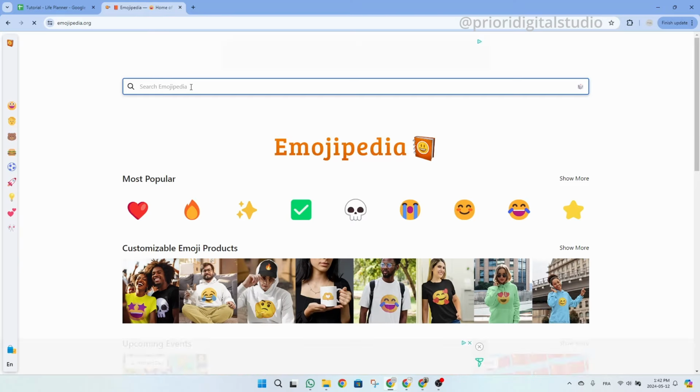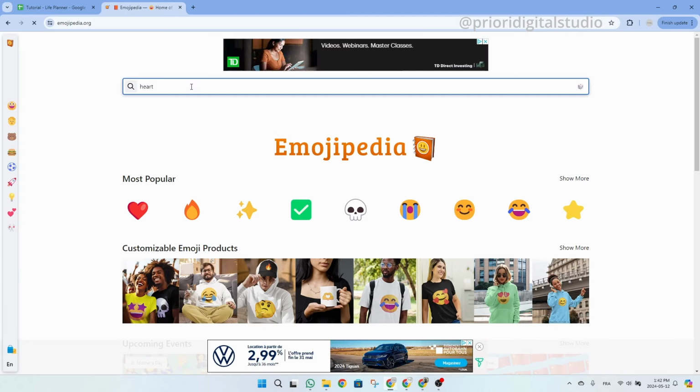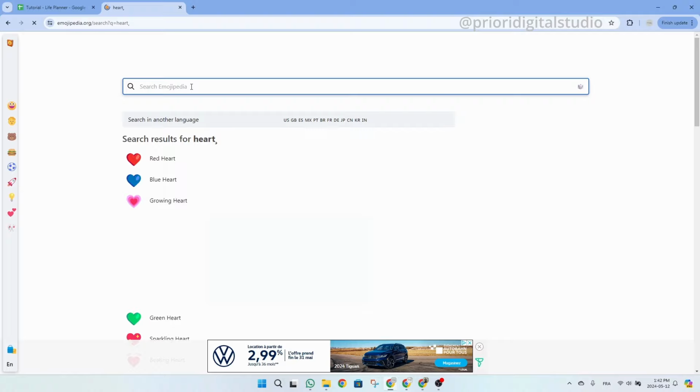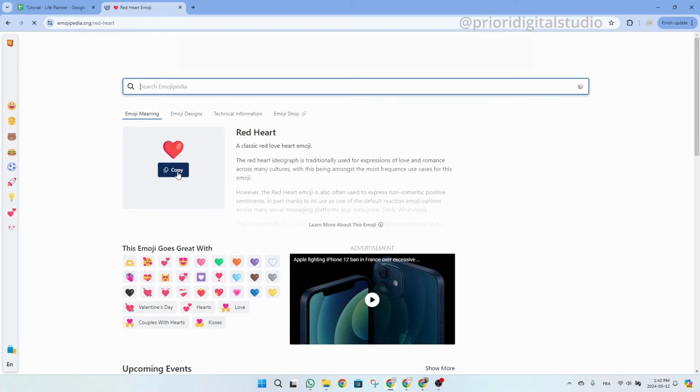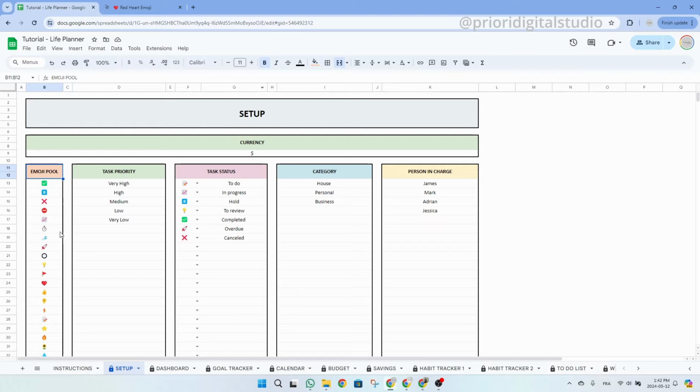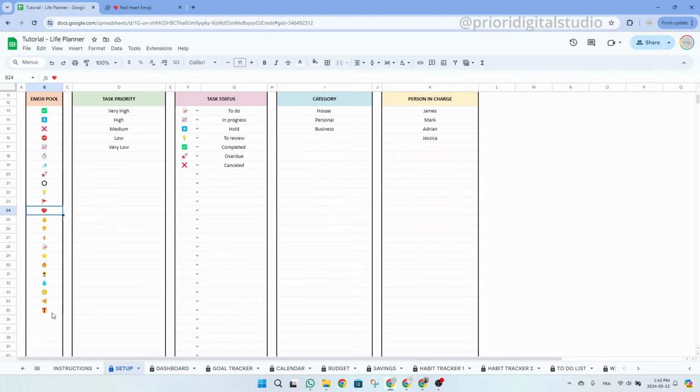So let's say you want to find a heart, simply write heart, then search it. And then you will have a lot of hearts to choose from. Simply copy and then paste it into the spreadsheet. And that's it. So we have it 2 times, so I will delete it, but you see the drill.